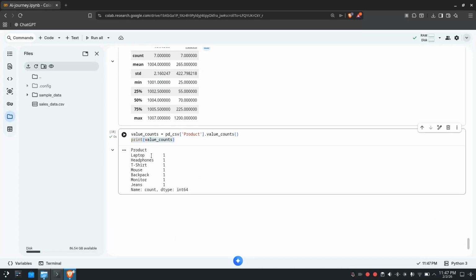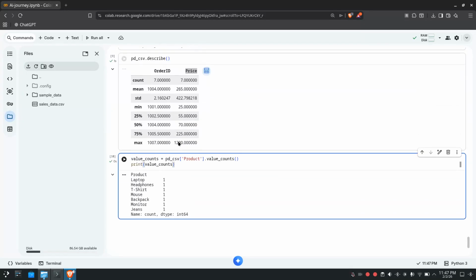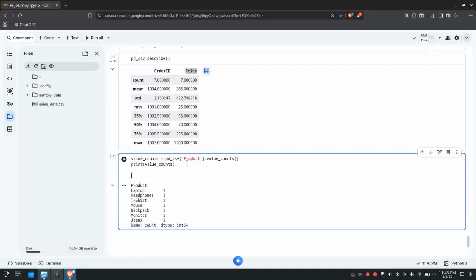We'll get the insight of the data of that column, like one laptop, headphones, one t-shirt, mouse, backpack, monitor, jeans. Like this, we are able to get the data of that particular column, right? So we can use this for string columns. And also let me check what we'll get if I do this on the date.